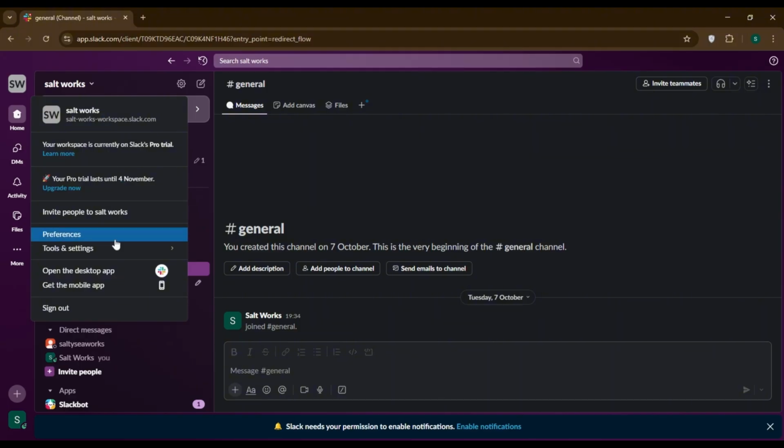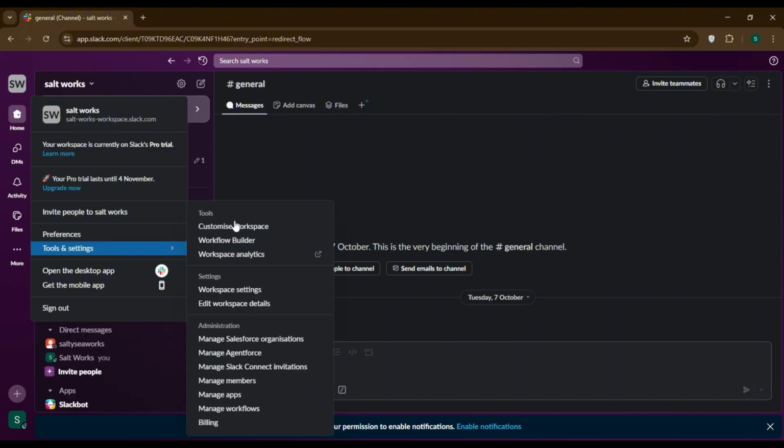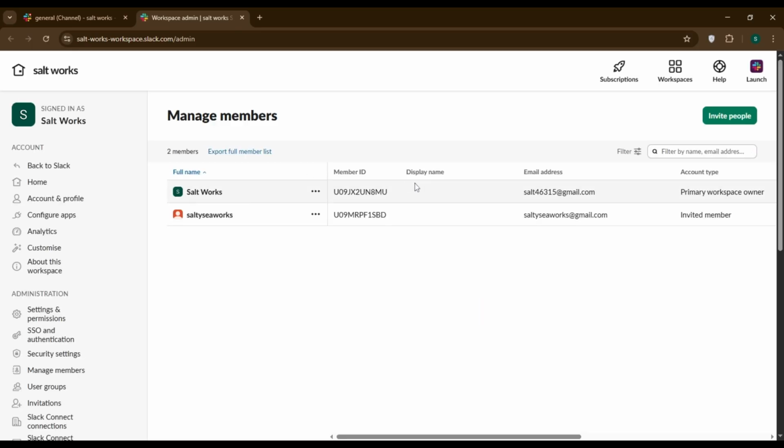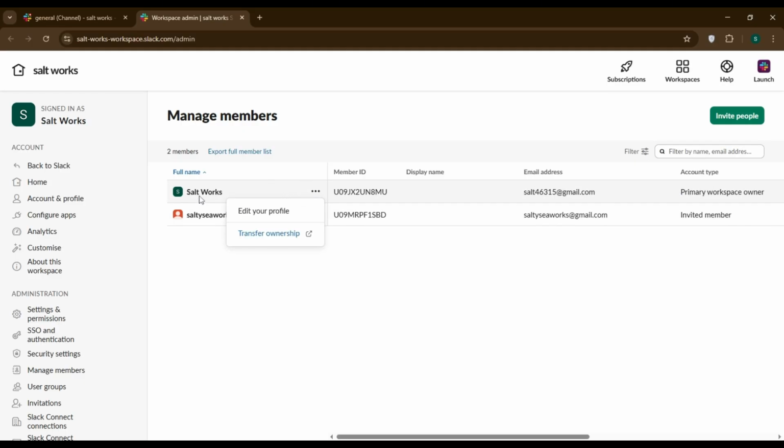If you need to remove someone, find their name, click the three dots next to it, and select Deactivate Account. You can also see which channels each member is in by clicking on their profile in the members list. Remember, the free plan has a limit on how many messages you can view, but you can have unlimited members.